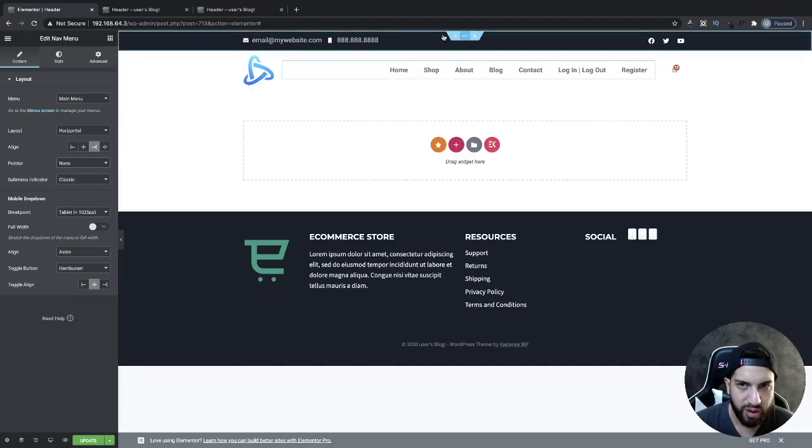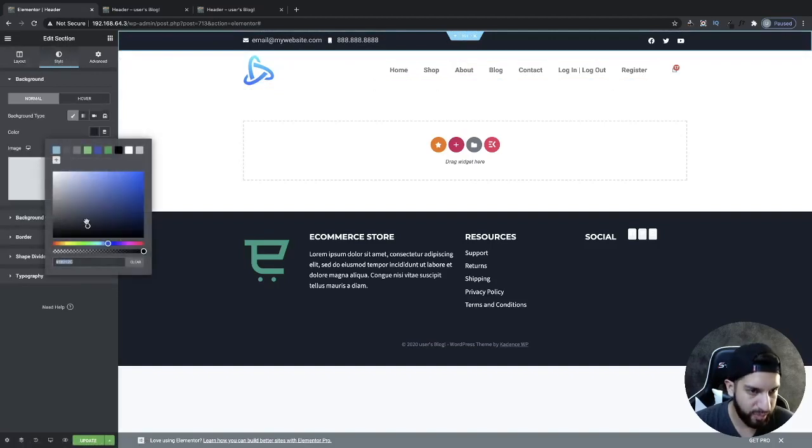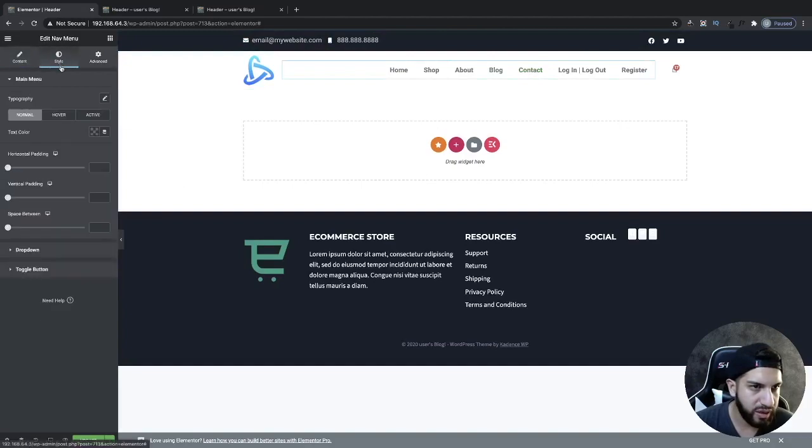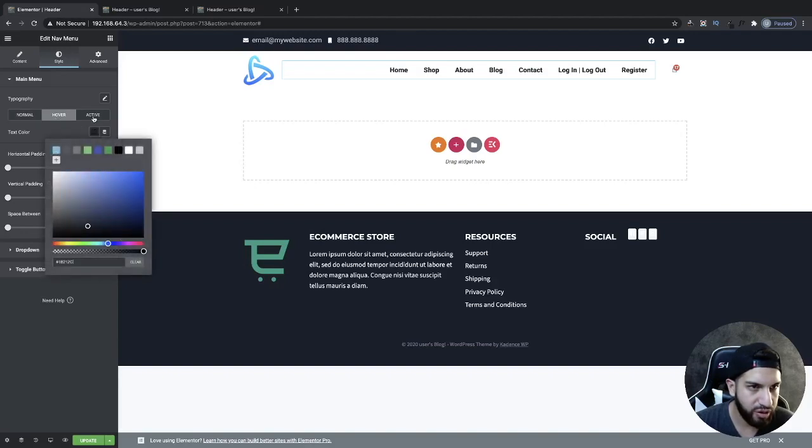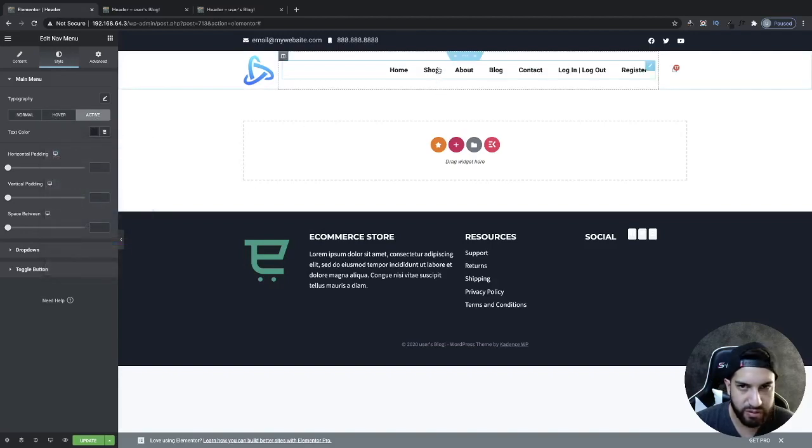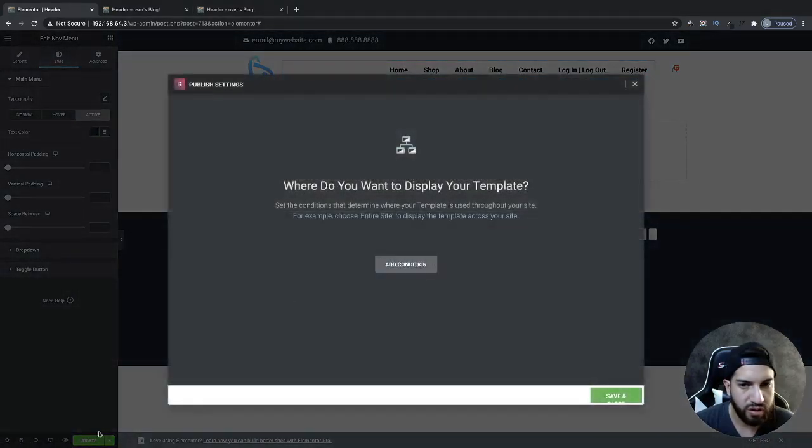Let me go ahead and grab this black here. I actually want to use this black. And then I'm going to go into style here, and I'm going to go ahead and just adjust my text color here. And I'm going to make sure I don't have a hover effect on here. There we go. All right. I just want to save that there.